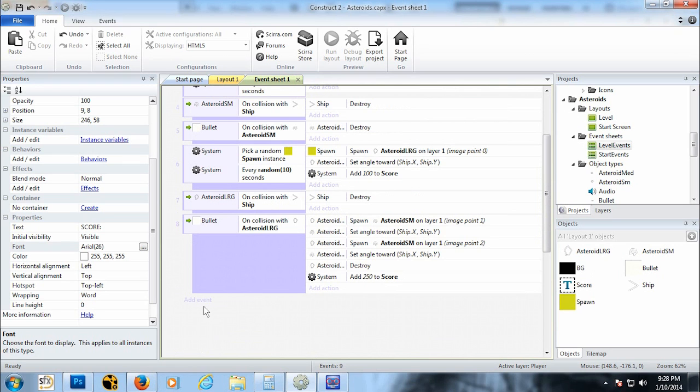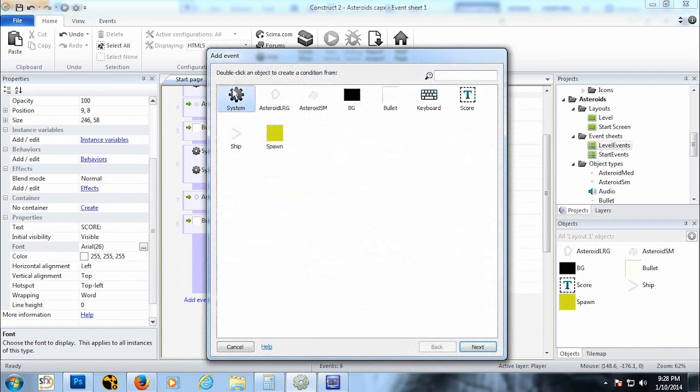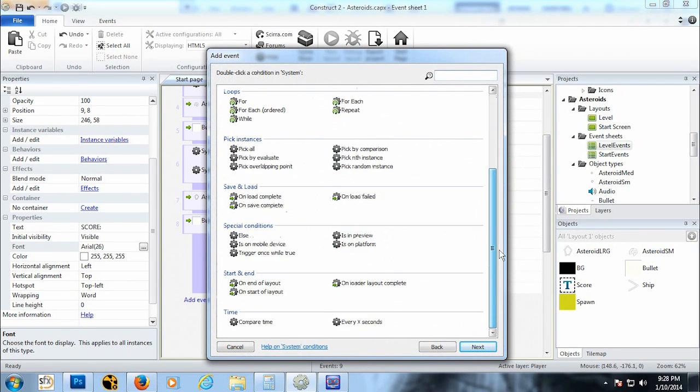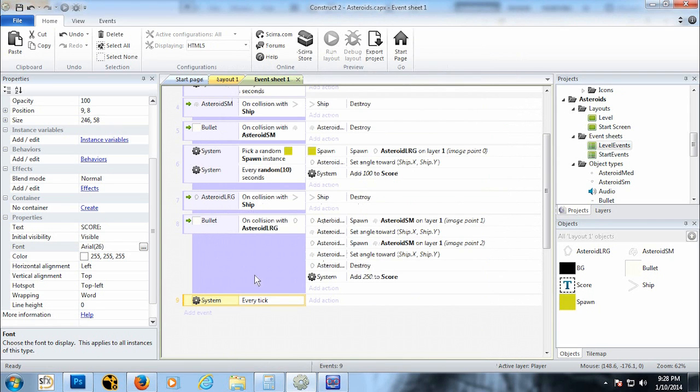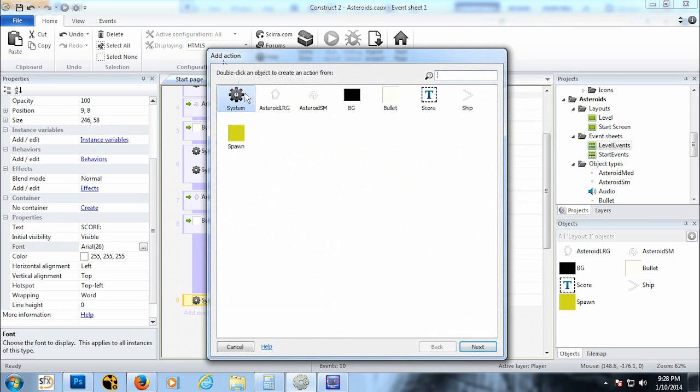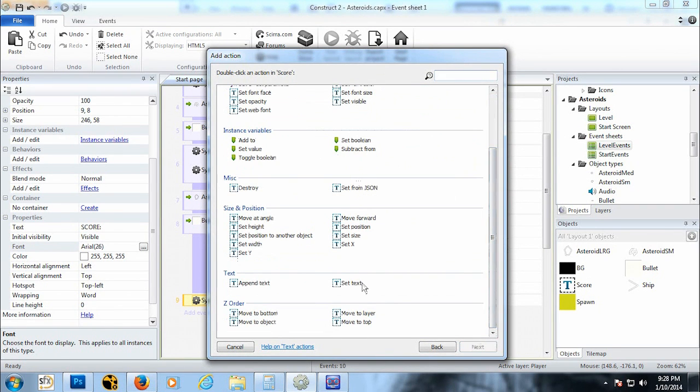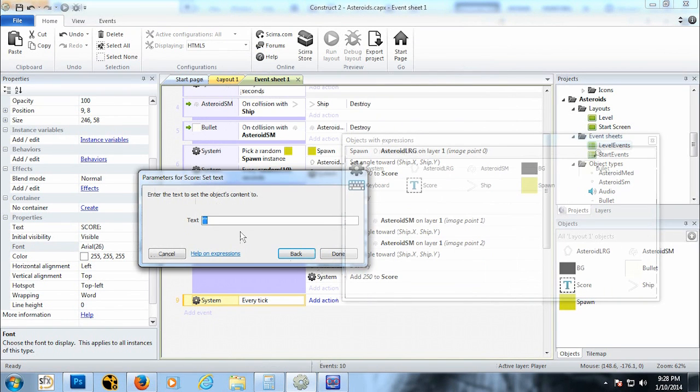Alright, so to add the score, we're going to go to add event, system, every tick. We're going to go to, let's see, score. We're going to set the text to quotation mark score.